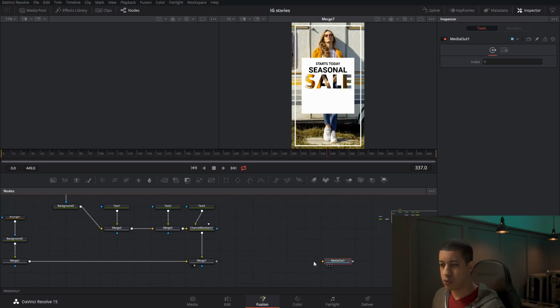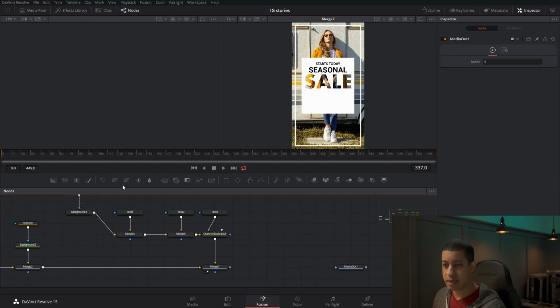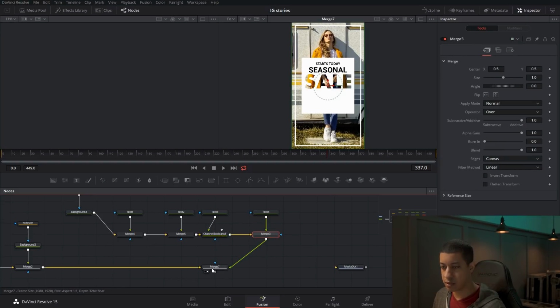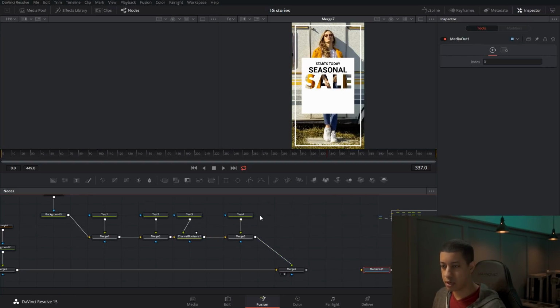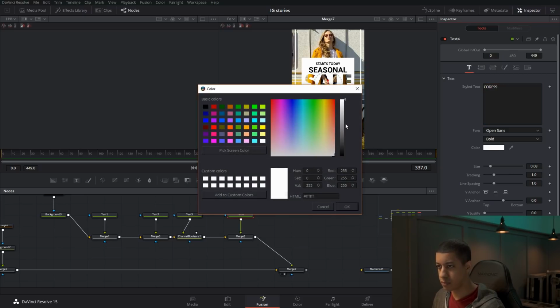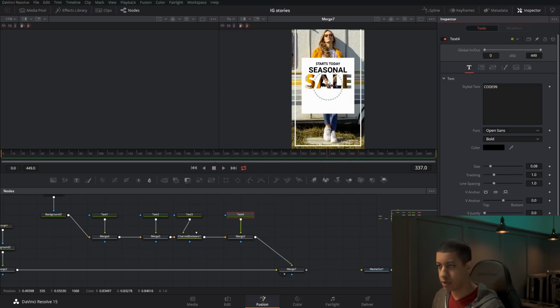I have to add in like a little area for the sale code, I guess. So I'm just going to grab another text. I'm going to connect the text down here just so it adds another merge. All right, and then let's make it "code 99," sure. Make this black for now.